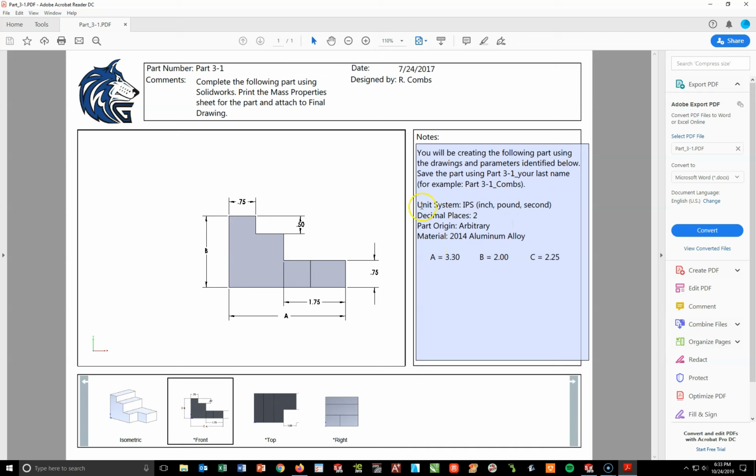Now here's the most important piece right now, your unit system. The unit system today is IPS, which stands for inch, pound, and second. That means when we start our first part, we're going to start this in inches. Now with that said, I'm going to go ahead and get my SolidWorks up and running.